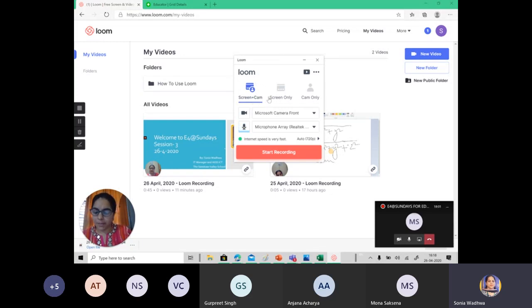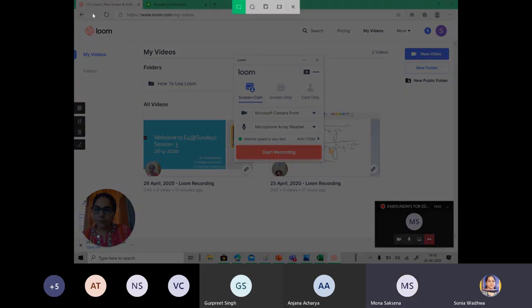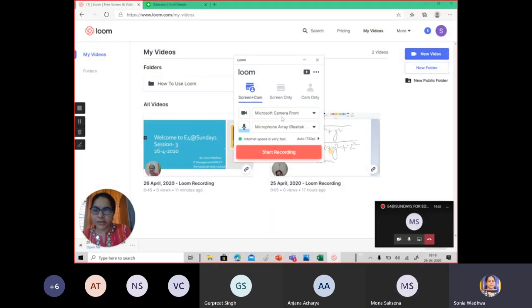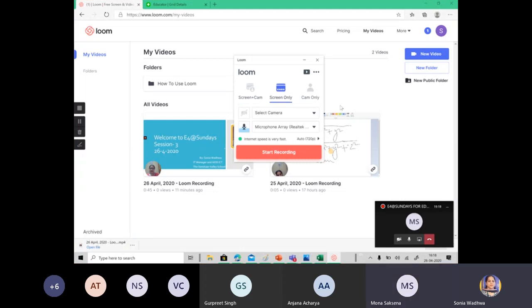If I do not want myself to be featured, in that case, what I need to do is choose the option screen only. So if I click on the screen only option, it will take away my face from the screen and it will show only my screen. And if I want to record only myself speaking, no screen, I have the third option, camera only. So when I choose camera only, then it will only record myself. I can bring it wherever I want to.